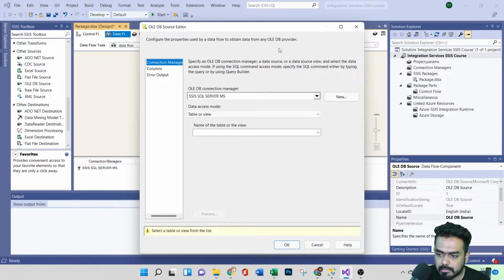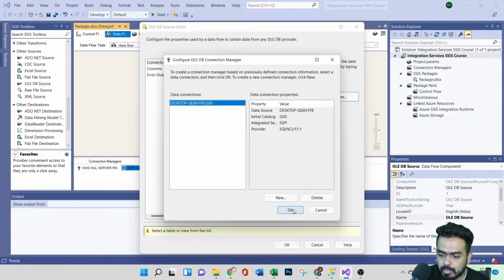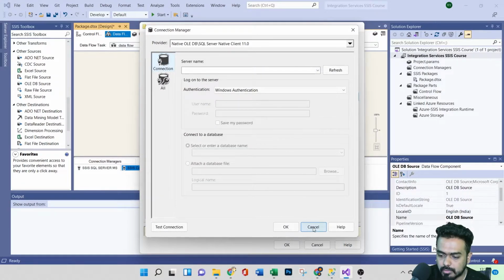It's a kind of pop up. Here you can see we have a connection manager. Specify the OLEDB connection manager, a data source or a data source view, and select the data access mode. If it is the SQL command access mode, specify the SQL command either by typing or query. So you can see we have to add the connection manager. If you want to create a new one, it will redirect to the new connection manager where you can create the new connection managers over here, right?